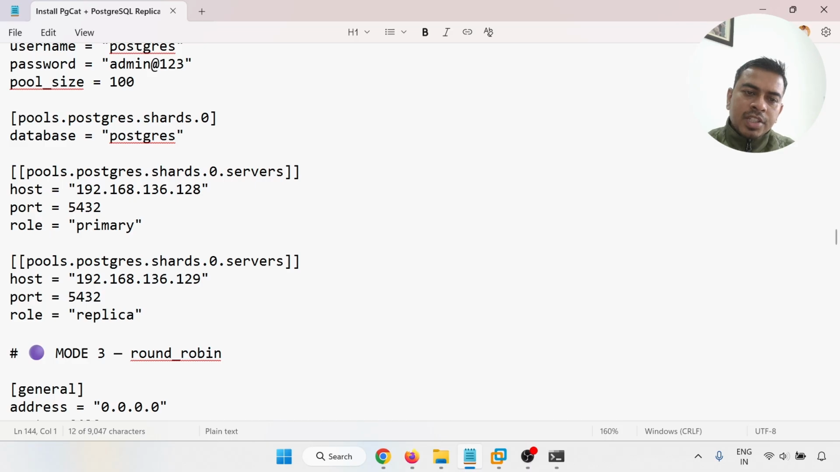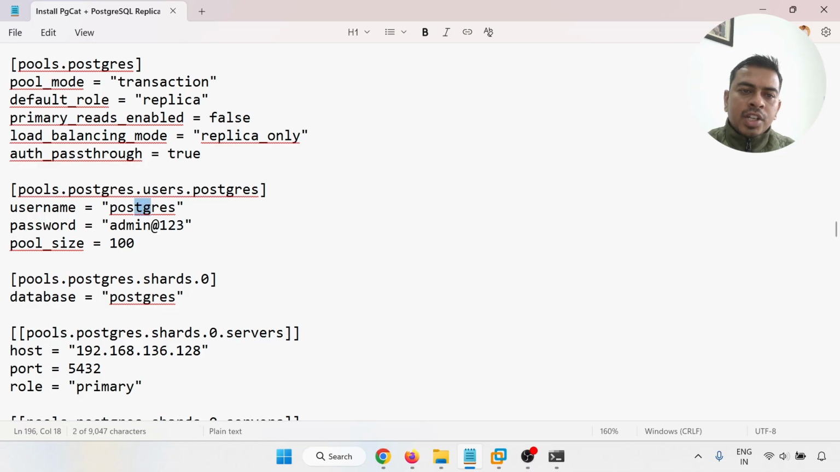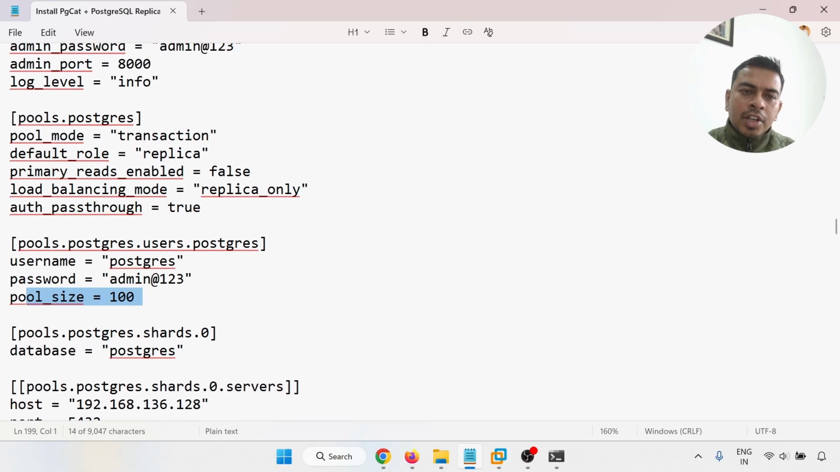So this is the primary, this is the replica. Both the servers' details should be there: Postgres and Postgres user admin at the rate 123, and the pool size we are using is 100. Go through all the process, and auth pass through true means you can pass the password directly in clear text.